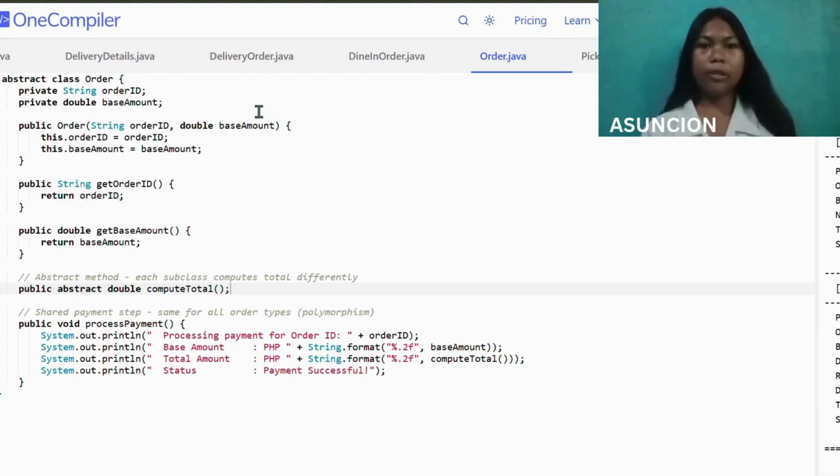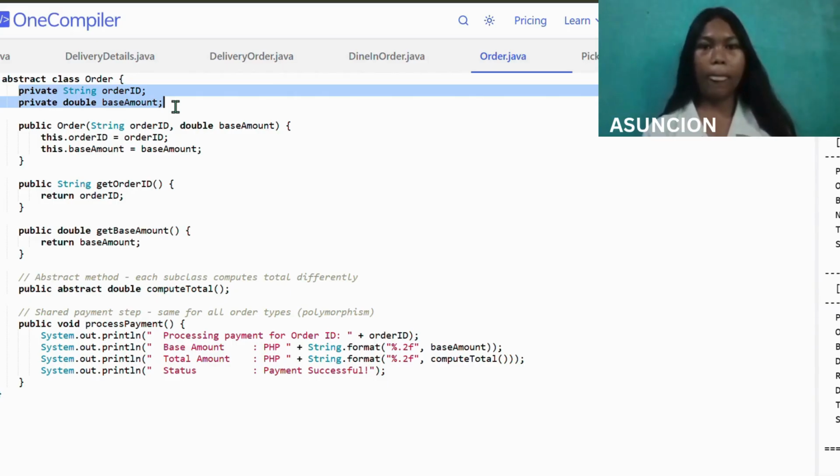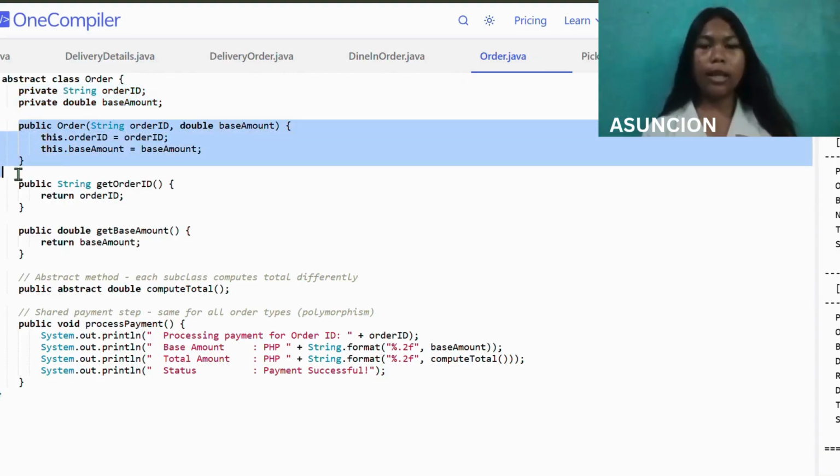First, we have the abstract class called Order. This serves as the blueprint for all types of orders. In our code, you can see abstract class Order, private String orderID, private double baseAmount. These are the two main attributes. OrderID identifies the order. BaseAmount is the original price before any additional charges. We also created getter methods like public String getOrderID, return orderID. This allows other classes to safely access the data.